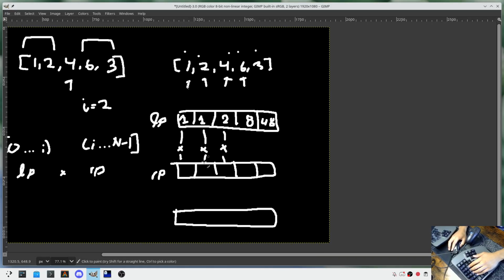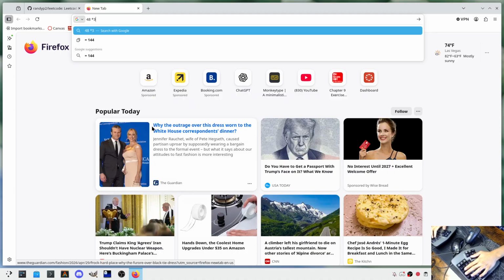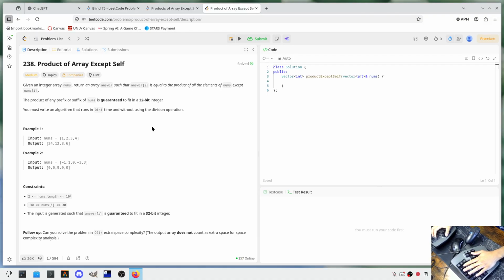Alright, I messed that up. But essentially, if we reduce the right product, the right product here would be 2 times 4 times 6 times 3. What is that? 48 times 3. 48 times 3 is like 140 something. 48 times 3, 144, right? Yeah, okay. So 144.